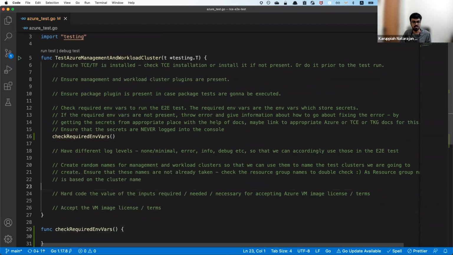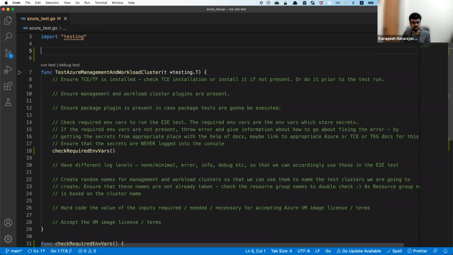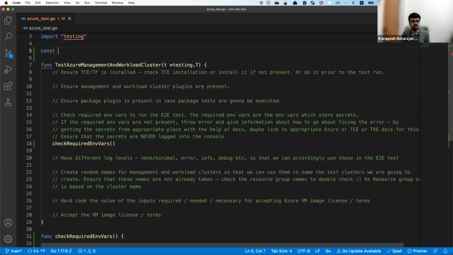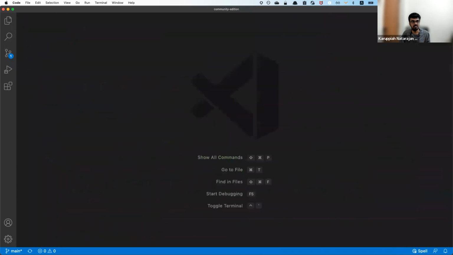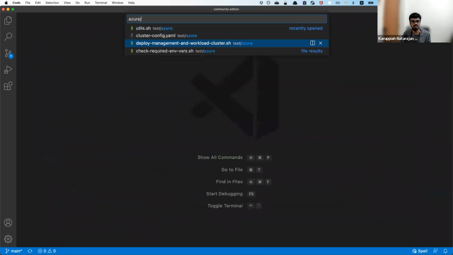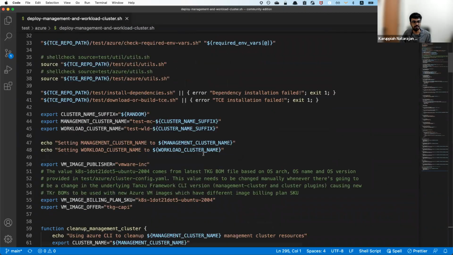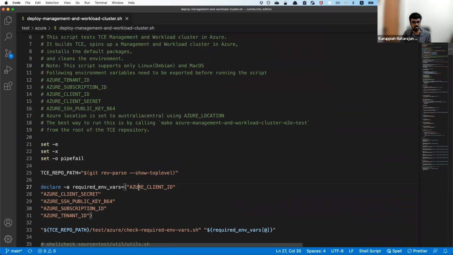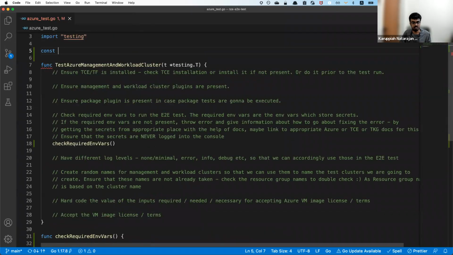And we need to give a list of environment variables for this one. And in our case, it's basically defined over here. We actually have it defined Azure slash, there's a constant list over here. So this is the list. Let's see if we can actually get this right.